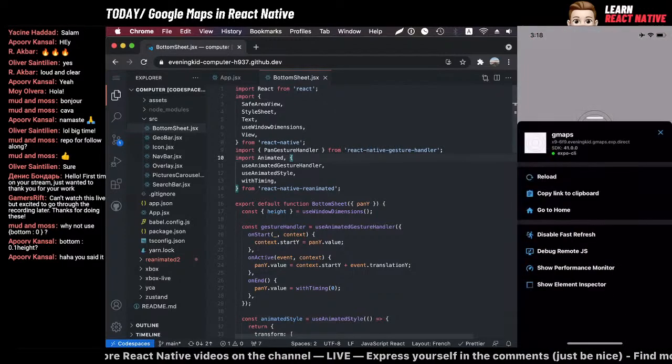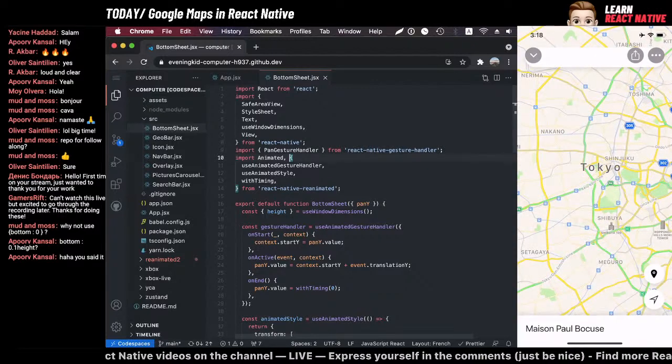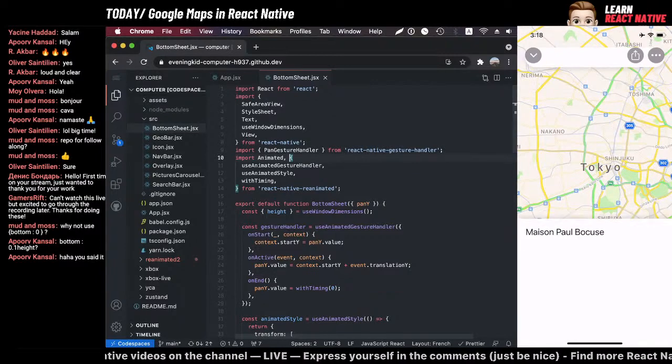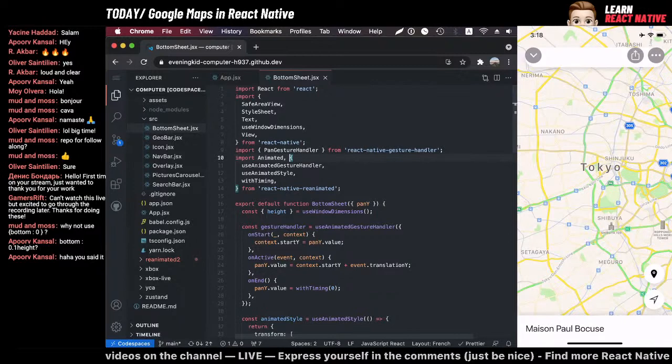I think we need to reload everything. Let's hope this works. Okay. Oops. Okay, so you can't really see, but I'm just sliding up.